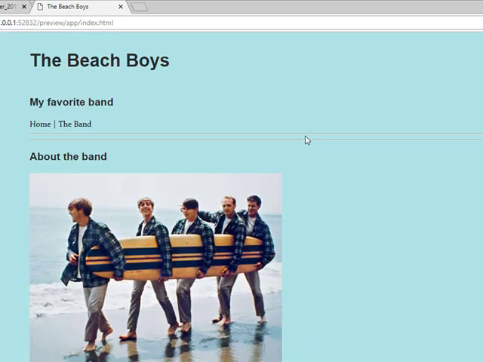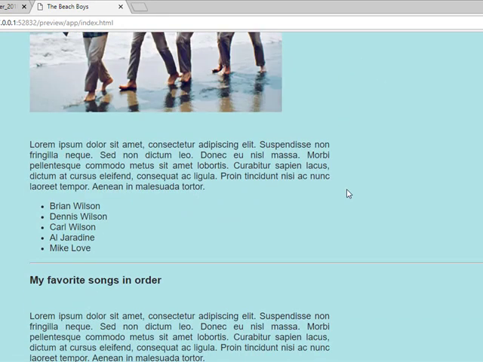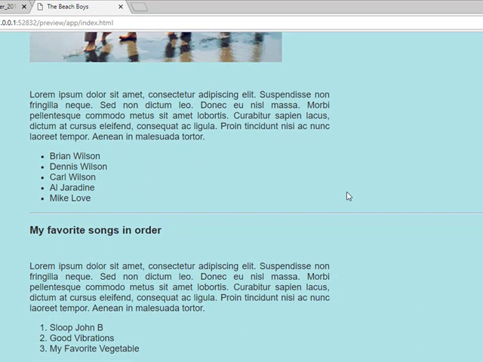All right, the other thing that's bothering me is this double line going all the way across. That looks like yuck, okay? So let's change that. And also, why don't we have this list of names go across? Okay, that would be cool. All right, let's do that.